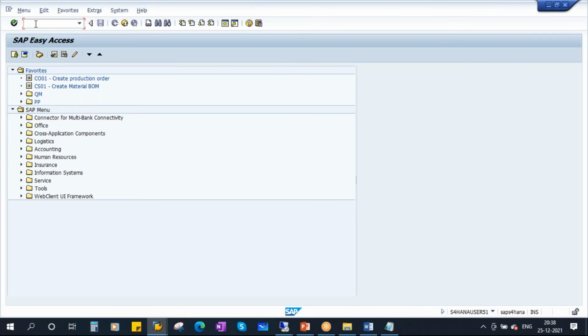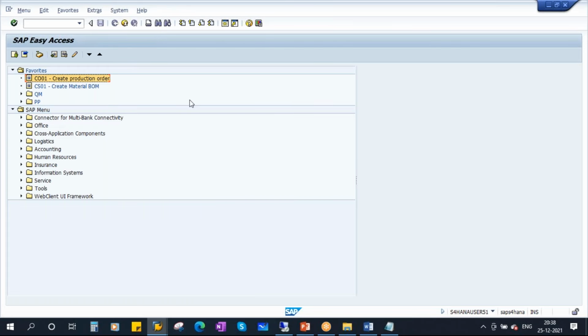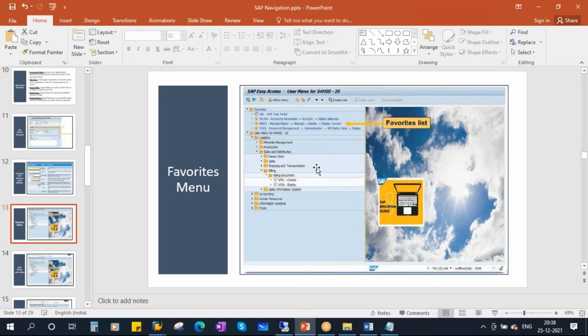Now, there is no need to enter the transaction code here, and no need to go through this entire menu path. Just simply double click. See, it will save your time. Normally what users do in real time is that the transactions they execute frequently on a day-to-day basis, they add as favorites. It is basically just to save time. So that is the favorites.